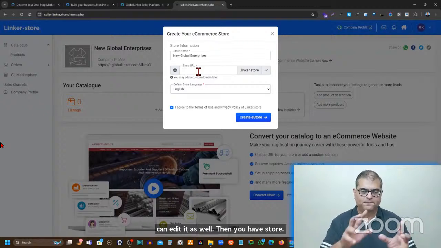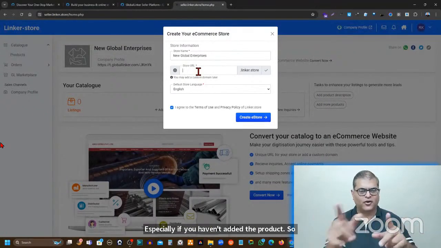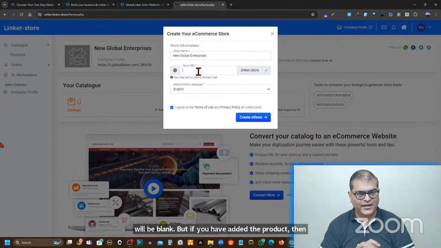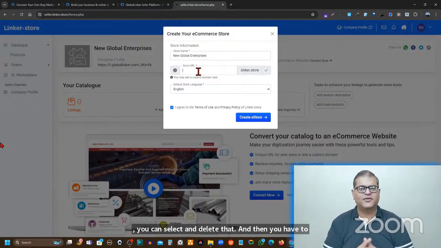Now the store URL, especially if you haven't added the product, will be blank, but if you have added the product, then there will be some code. So in case you see a code here, you can select and delete that, and then you have to input the URL here. What is the URL? A URL is something that we type to open a website.